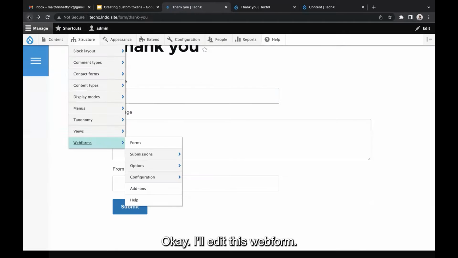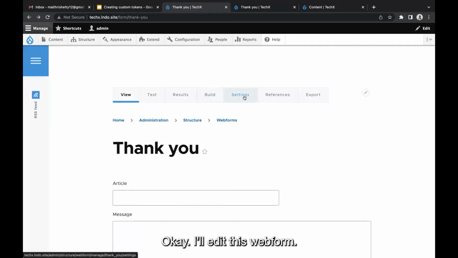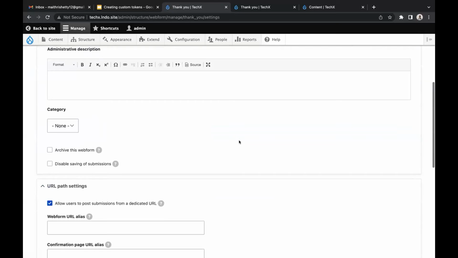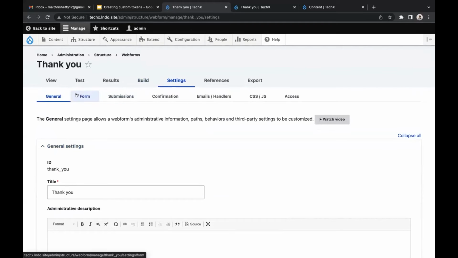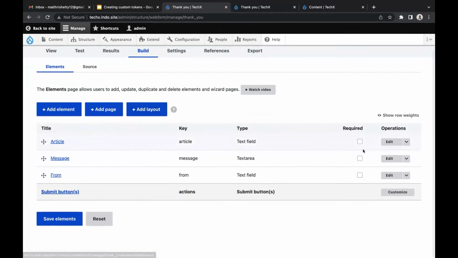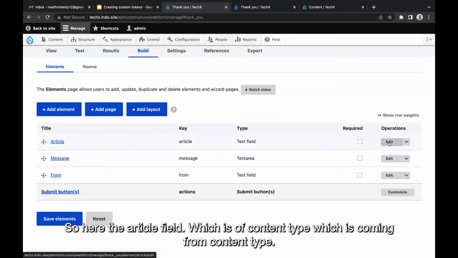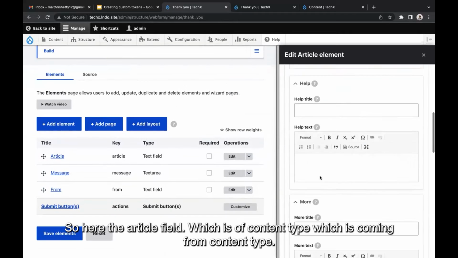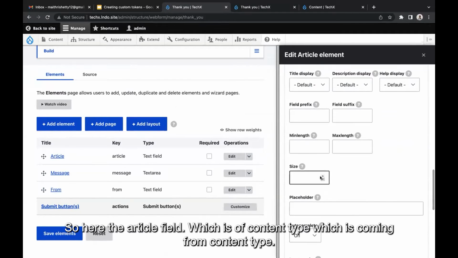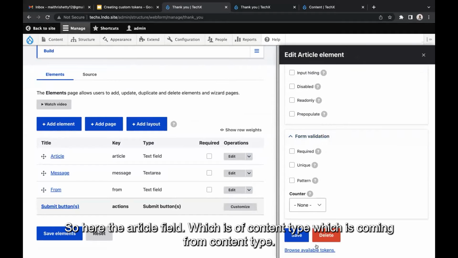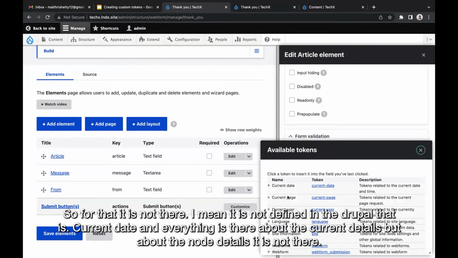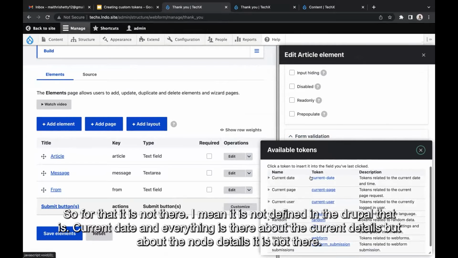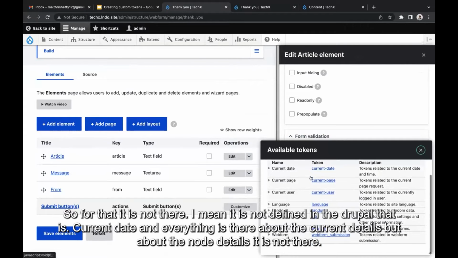I'll edit this web form. Here, the article field is of content type, right? The content is coming from the content type. For that, it is not there. I mean, it is not defined in Drupal. There is the current date, and everything about the current details is there, but about the node details, it is not there.